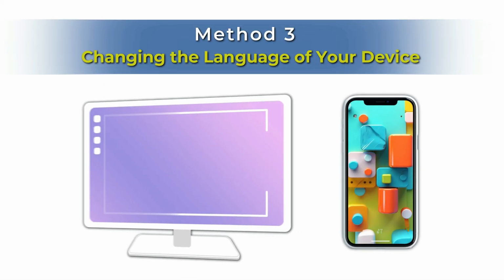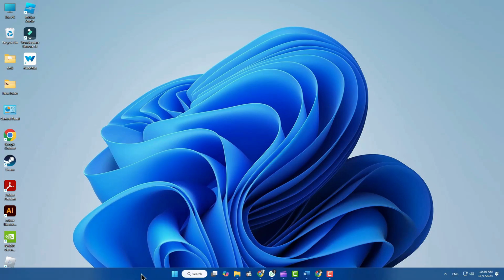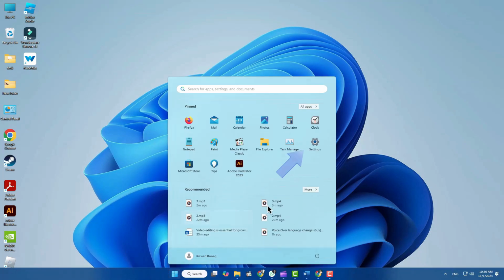Method 3: Changing the language of your device. If you'd like to change the language of your entire device to English or any other language, open Settings on your device. It's usually represented by a gear icon.